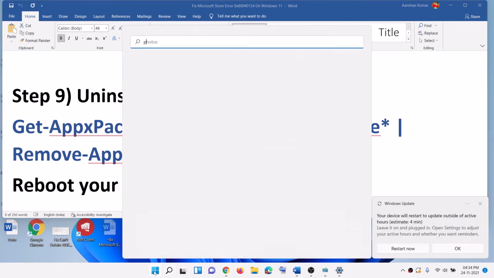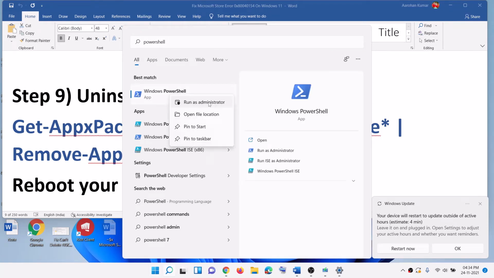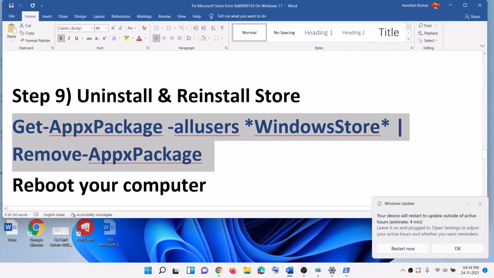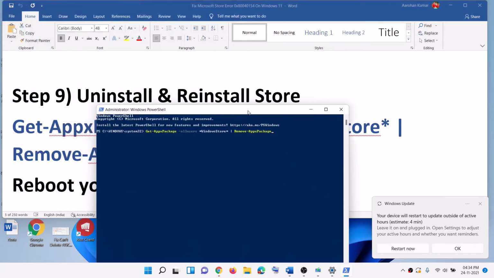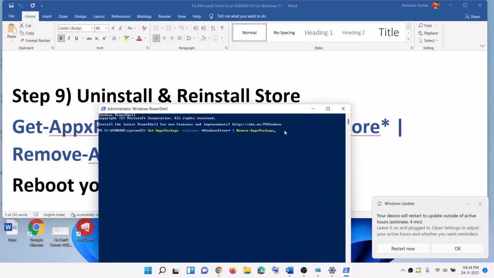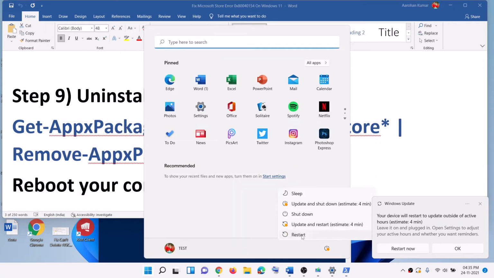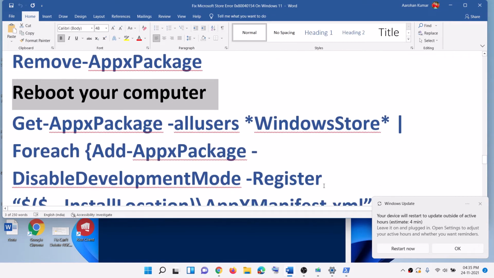So again, open PowerShell, make a right click on Windows PowerShell, then click on run as administrator, click on yes to allow, copy the first command, paste it over here. This will go ahead and uninstall Microsoft Store from your computer. So hit the enter key. And once done, restart your computer. And after the system restarts, you can go ahead and reinstall Microsoft Store.